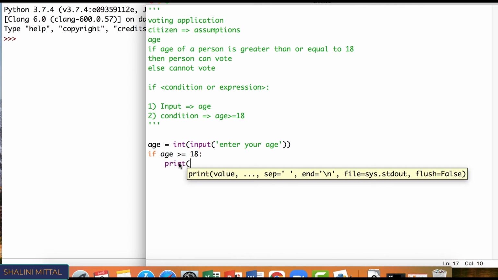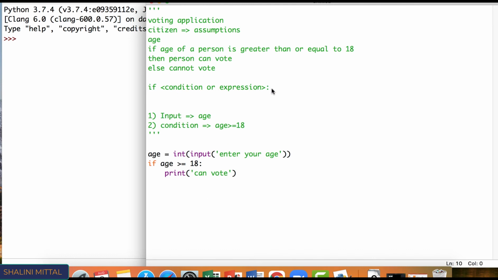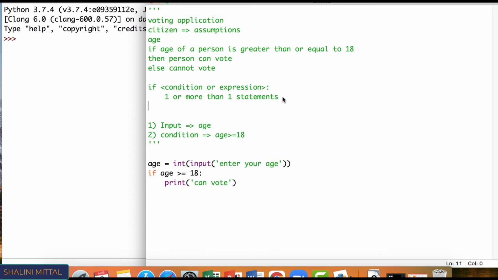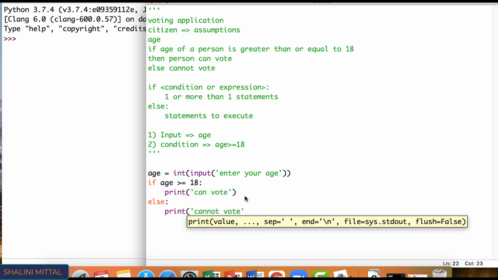So if the condition is true, I want to print can vote. Otherwise, I want to say else, cannot vote. After the if, with indentation, you can have one or more statements. That's the syntax. These statements will only be evaluated if this condition is true. If the condition is false, then what needs to be done? Else, followed by a colon, which specifies to Python that there are more statements to execute. So my statement if the condition becomes false is print cannot vote.